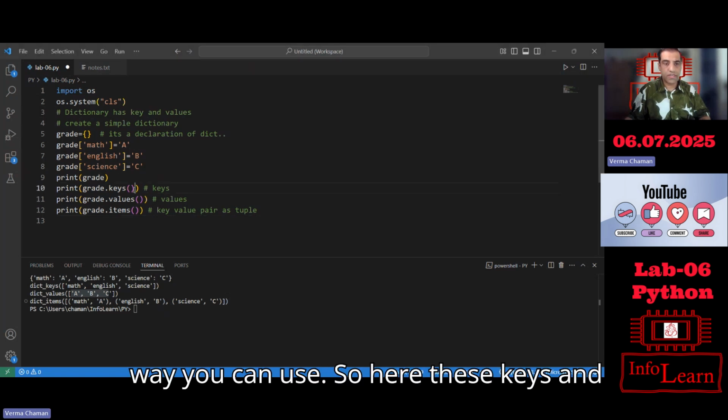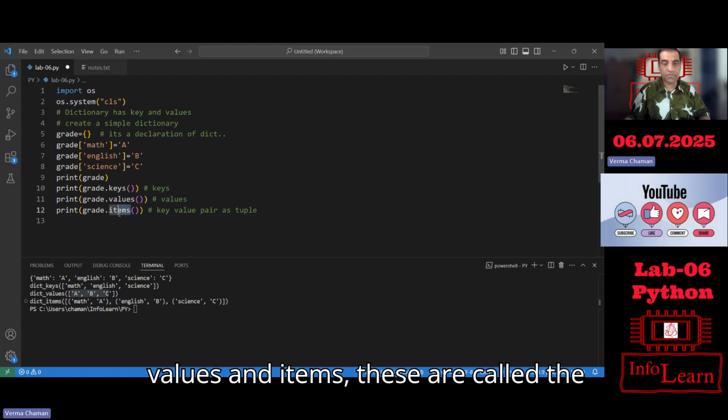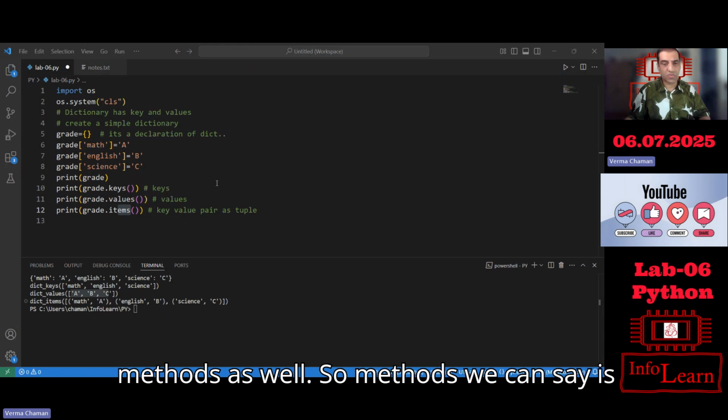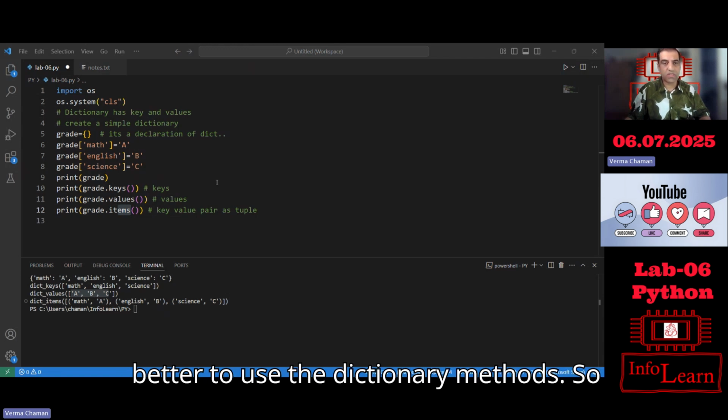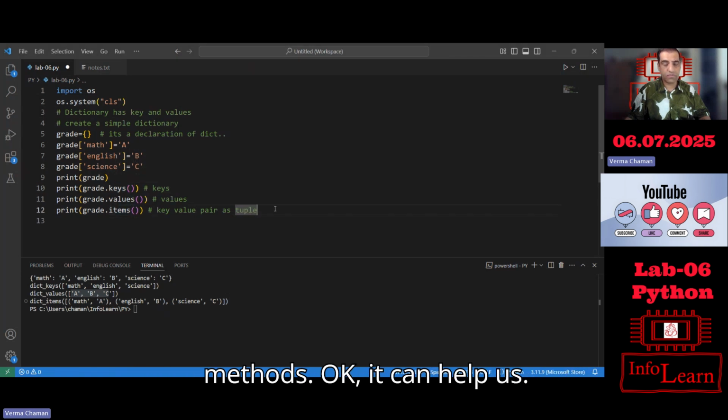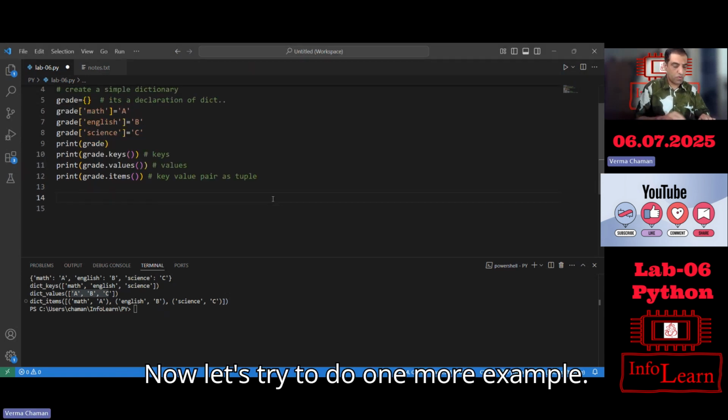Here, these keys, values and items are called functions, or maybe you can say methods as well. Methods, we can say, are better to use with the dictionary. So these are three important dictionary methods, and they can help us. Now let's try to do one more example.